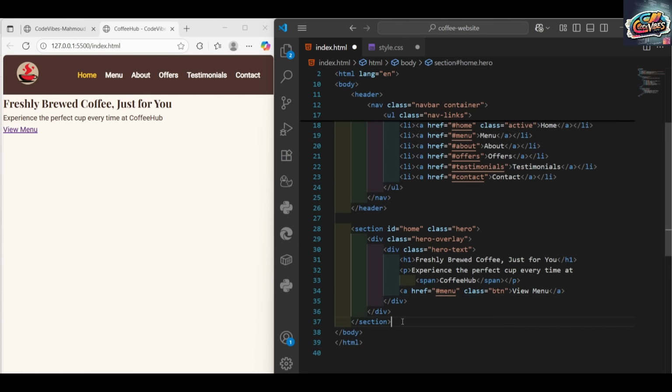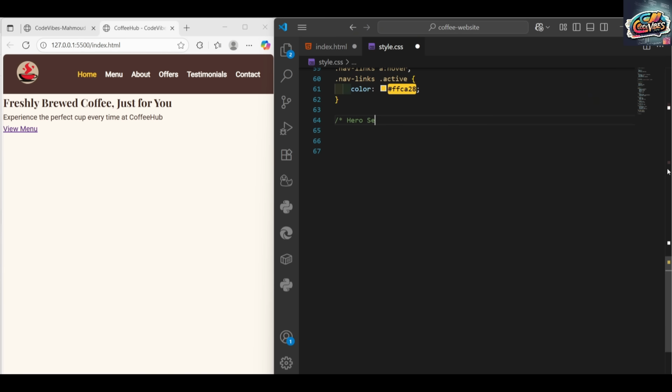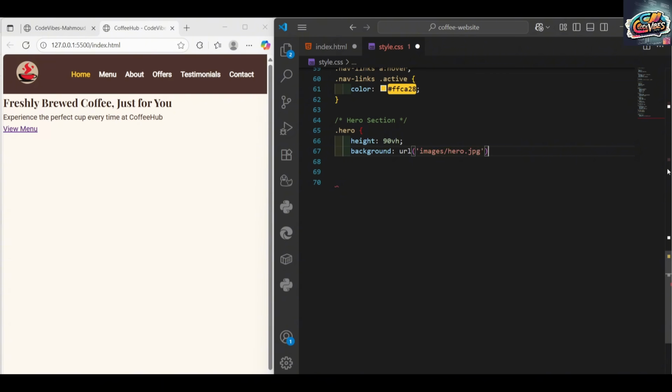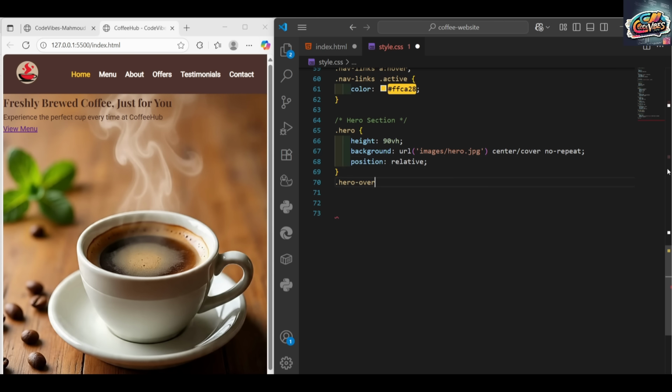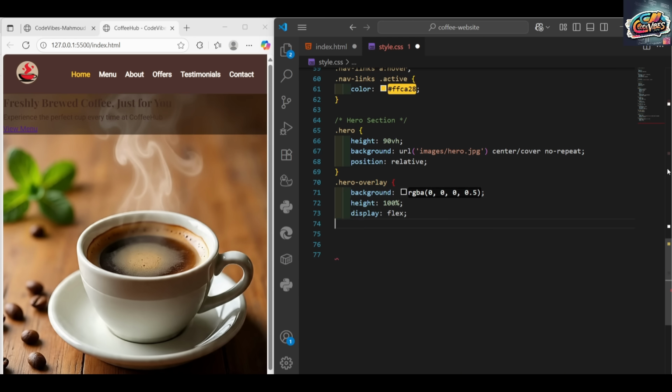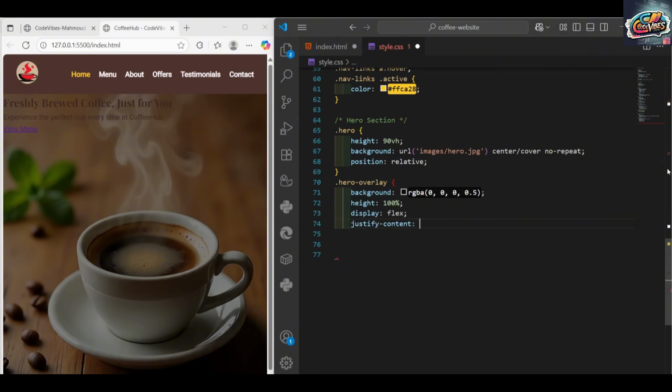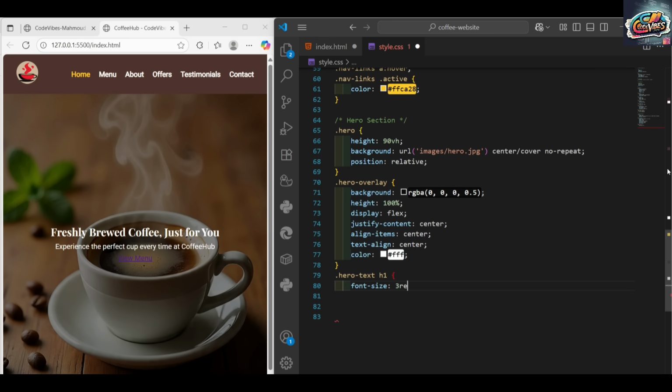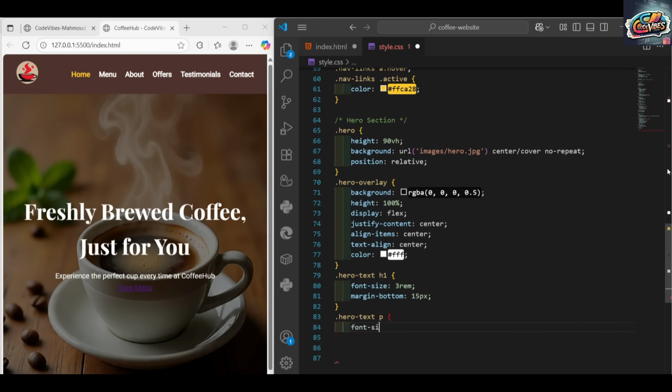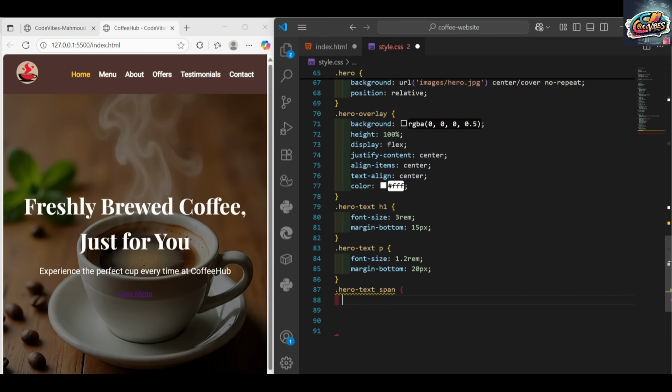Now let's jump into our CSS file to style this section. Here's the styling for our hero section. The .hero takes up 90% of the viewport height and uses a centered background image that covers the entire area. The .hero-overlay adds a semi-transparent black layer to make text stand out and uses Flexbox to center everything both vertically and horizontally. Our heading and paragraph are styled for size and spacing, with the span inside the paragraph getting a gold highlight color.